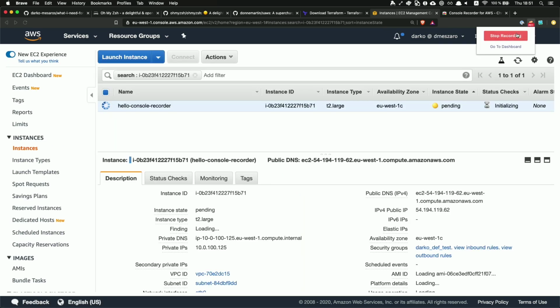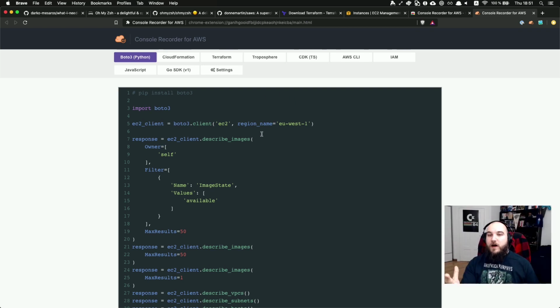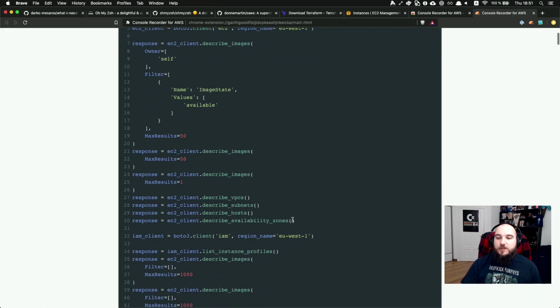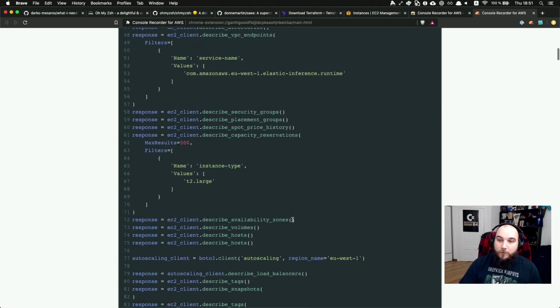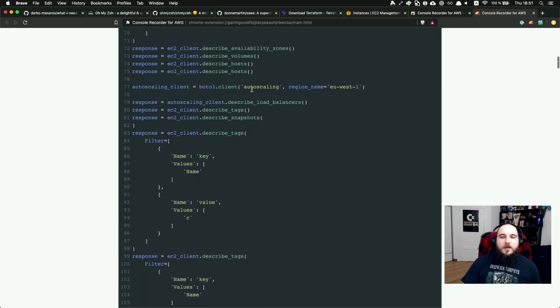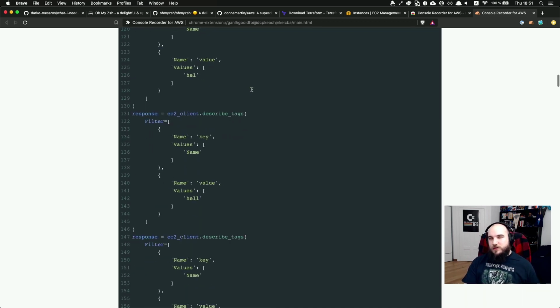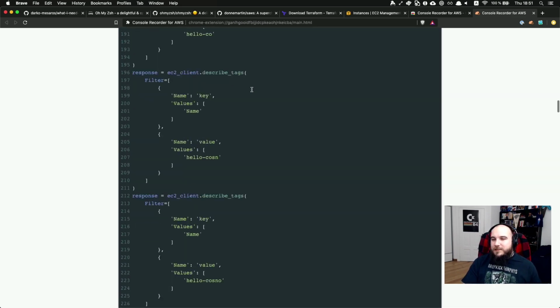this, in essence, if I click stop recording, should have given me a whole bunch of things. This will actually provide me with a set of code for different frameworks. Like this is a Python version of what I did right now. Right? It may seem complex. There's a lot of describes. It's not perfect, right? It cannot do all the resources absolutely, but it collects a lot of things that you do.